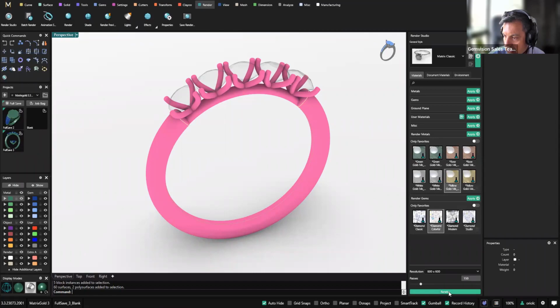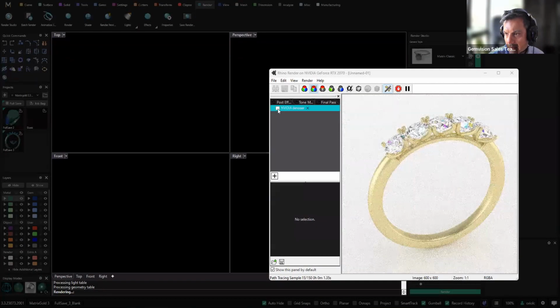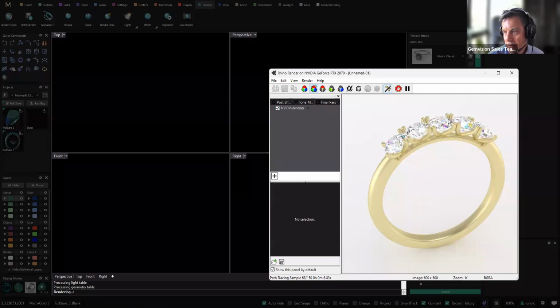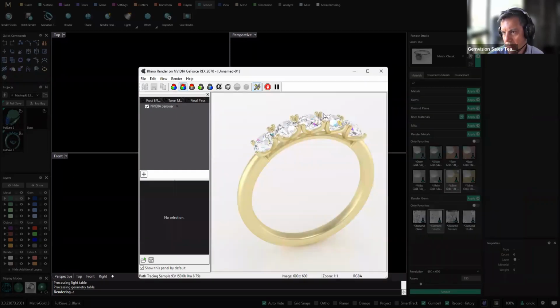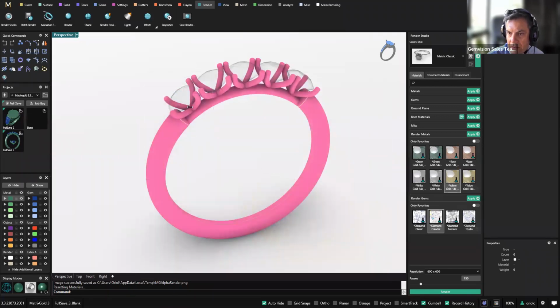All right. So now what I will do is just shoot the render. I already have the NVIDIA denoiser. And as you can see, because I have been using the colorful ones, I'm getting all these colors, and I also used the matte yellow gold. So even though it is yellow gold, as you can see, the gems look totally white. There is not any yellowish inside the stones. And the reason why is because the metal is not intersecting our gems.